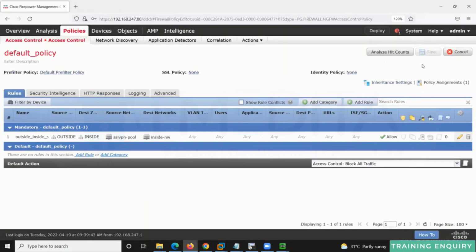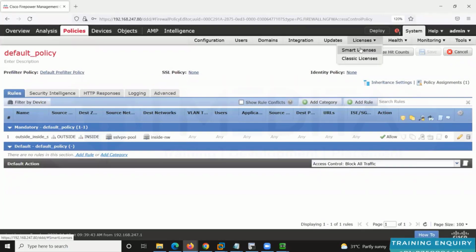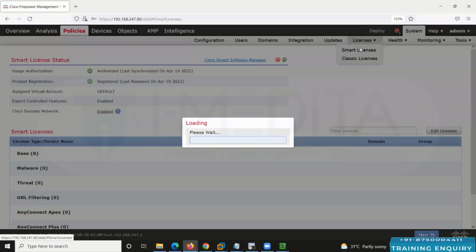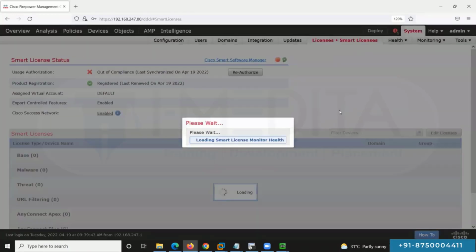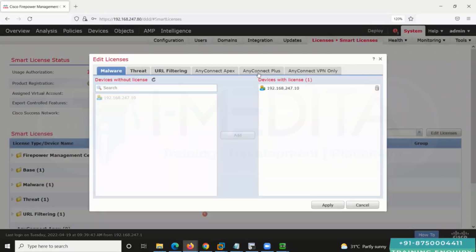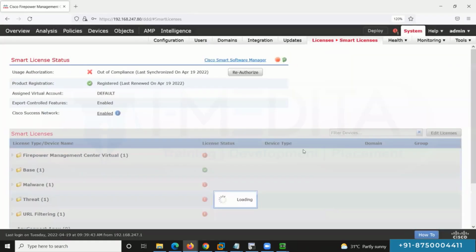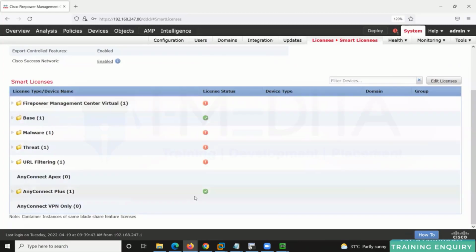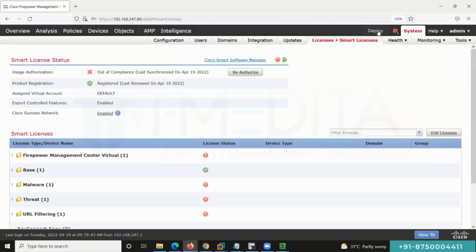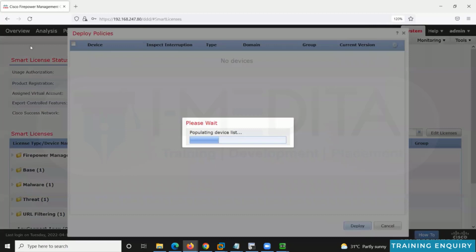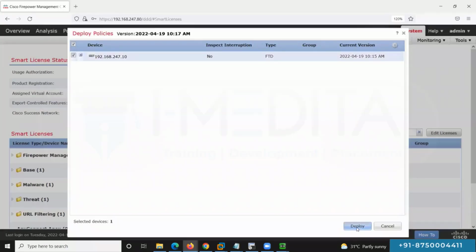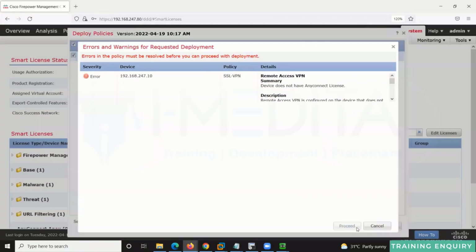Done. Then we need to go to system, license, smart license. Edit license, AnyConnect Plus, add, apply. AnyConnect Plus, then deploy. Select device, deploy. Okay, what is it saying?